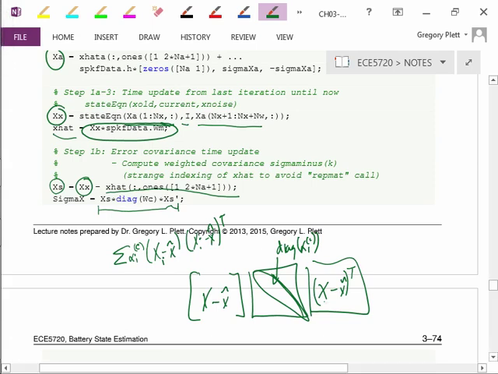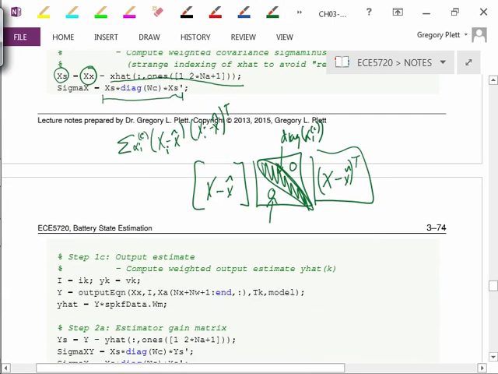You would think it would be slower because I'm multiplying by this diagonal matrix with a lot of zeros in it. Turns out in MATLAB, my experience is it's pretty much as fast as the other way and a little bit nicer to read this way of doing it.